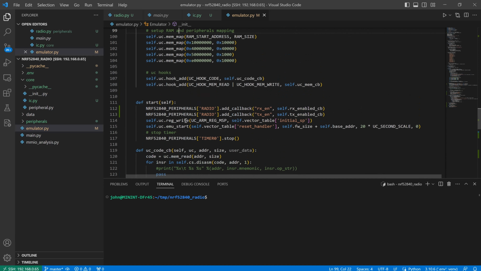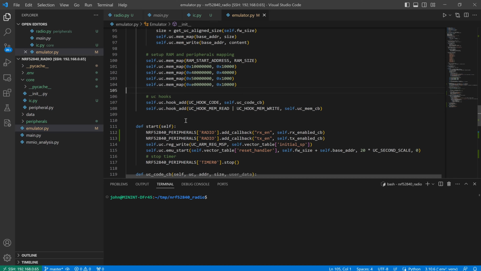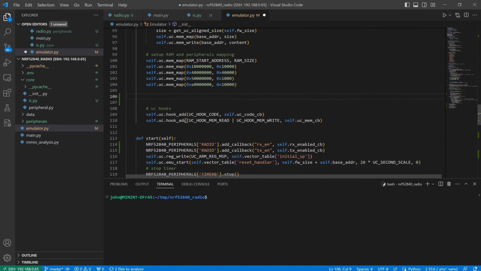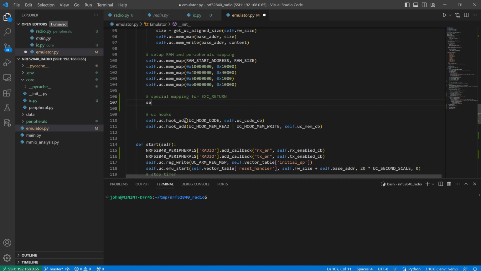Let's first define a mapping here, a special mapping, let's say for exception return. Let's start with this, and the length of first as this. Let's see.